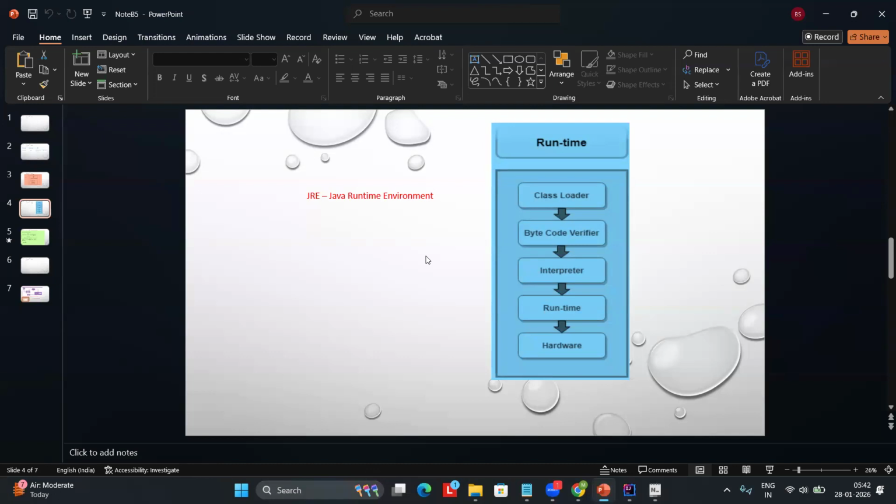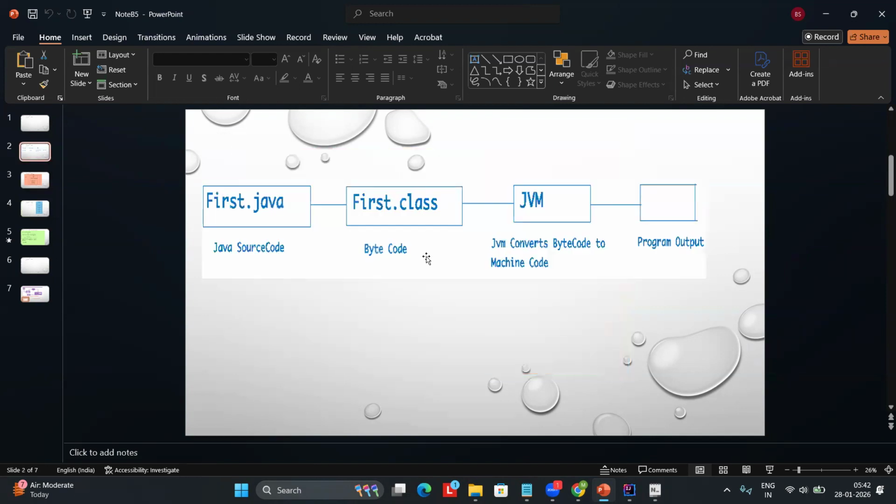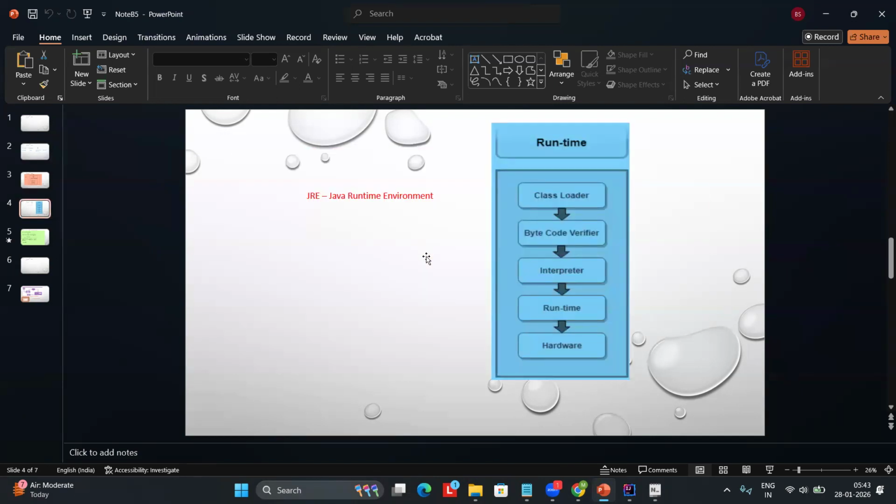Bytecode, just now we have seen. So bytecode verifier, interpreter, runtime, and hardware. So now we just discussed the execution flow. Now, how does JVM convert bytecode to machine code? Now you see, the terminology will be bytecode. Now when you execute your program, what happens? So first from .java to .class file.